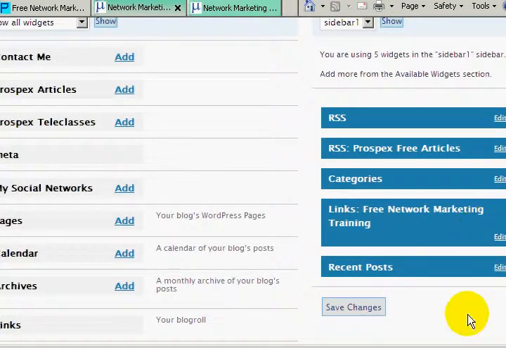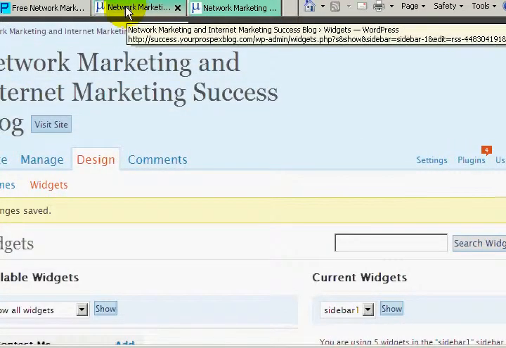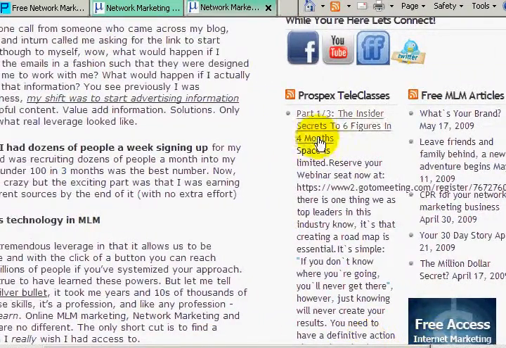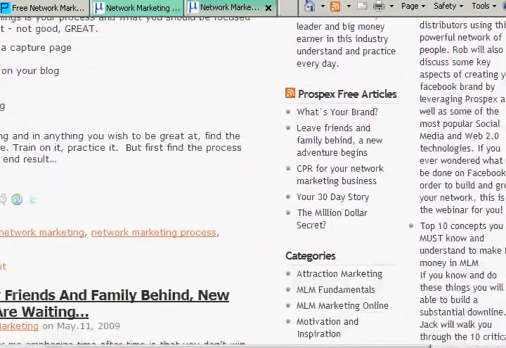And just like that, we've got it set up. So I'm just going to hit save changes now. And our changes have been saved. Now if we go back to our blog, here are the teleclasses that we just added, and here are the articles that we just added.